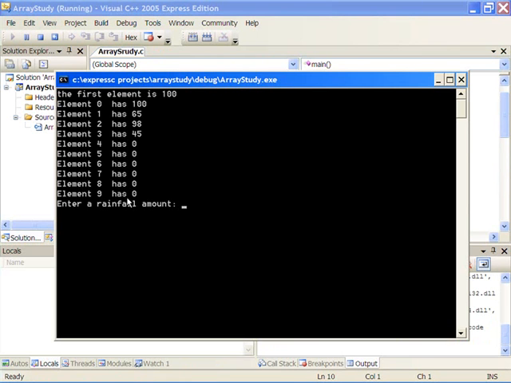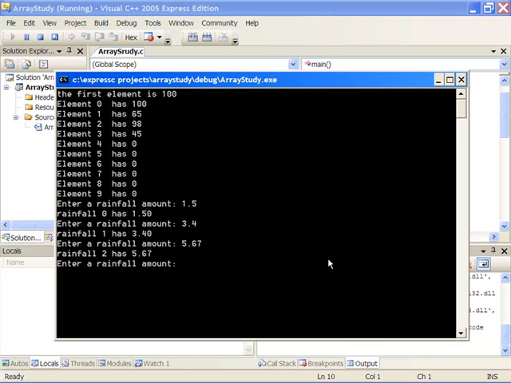There's our integer example and a rainfall amount. Okay, 1.5. So rainfall sub-0 has 1.5. And just some random double values. 34.5, that's a lot of rain. 1.1.